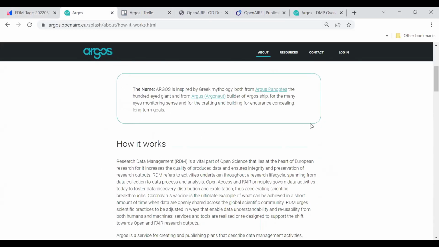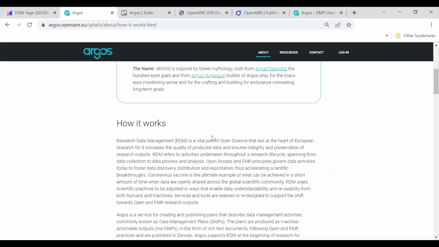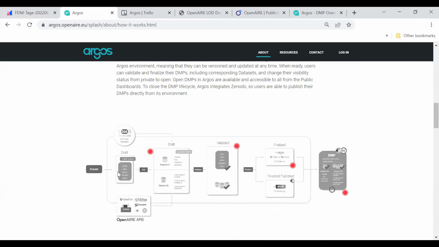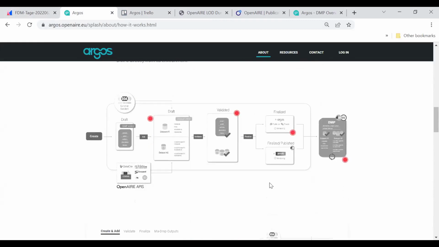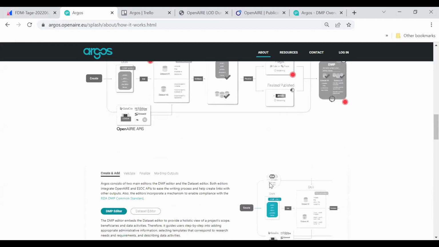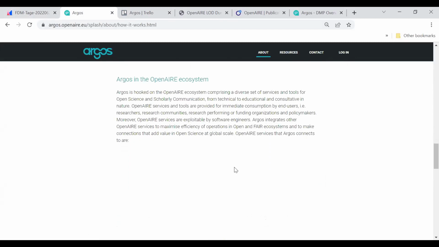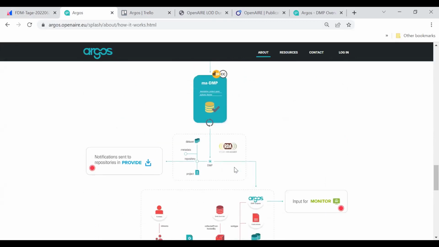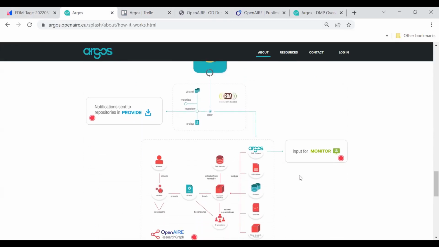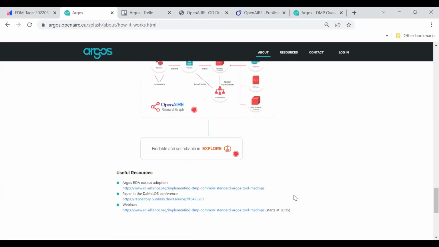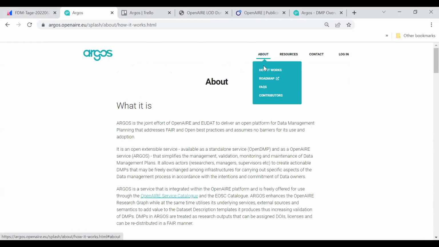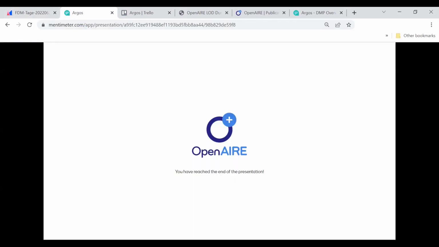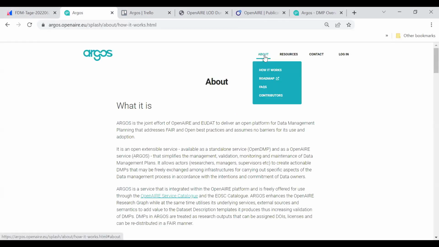You can also find some things that no one knows, like the history behind naming it Argos. You can see the life cycle, how the workflows are inside Argos. You can also see how it connects in the OpenAIRE ecosystem and with all the different things inside the research graph and so on, and learn more. You can see the roadmap that we have. You can check the FAQs, see who are the contributors.